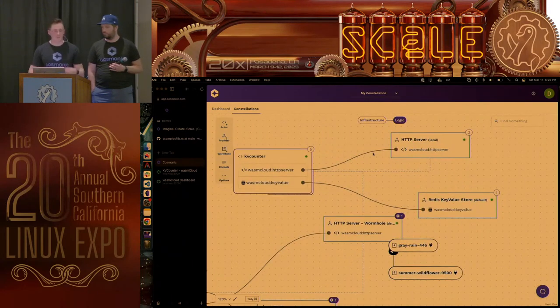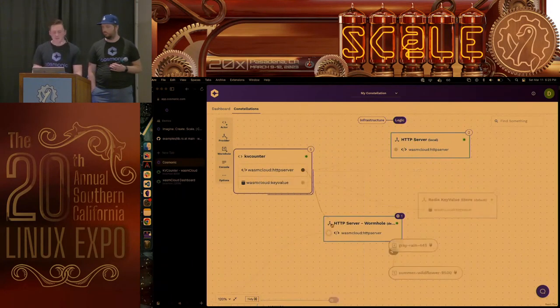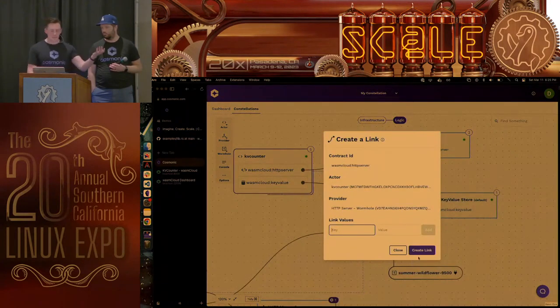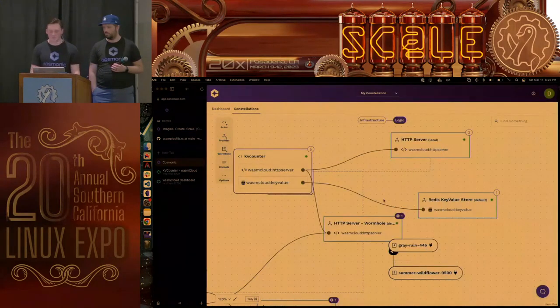You can see these links represented here on the user interface. So I'm just going to drag another link from the HTTP server to the hosted HTTP server in Cosmonic. This allows us to create a public DNS endpoint, all those things. And I'm going to go ahead and link those together.